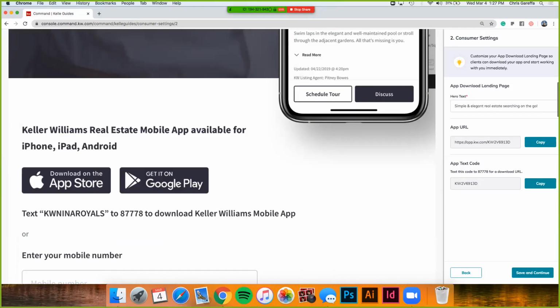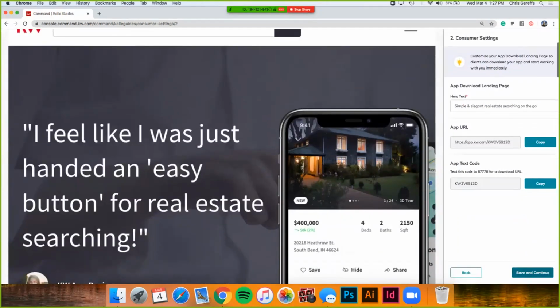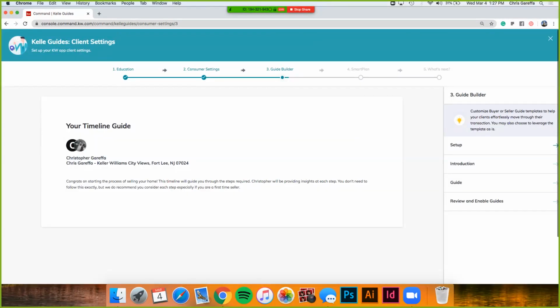Cool. All right, so let's go to the next screen. I'm going to go onto the right-hand side. There's a button that says Save and Continue. So the next screen here is setting up our guides. Within the consumer app right now, there are 2 guides: a buyer guide and a seller guide. And you also have a little introduction that you can set up for each one. It's also auto-populated, as you can see.